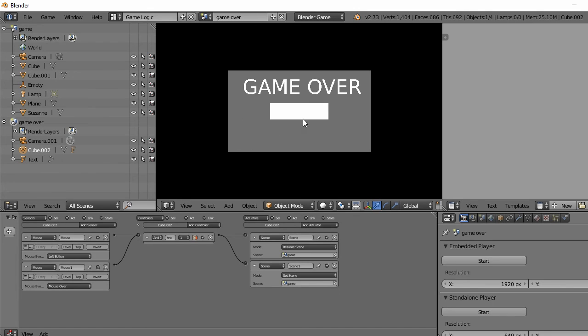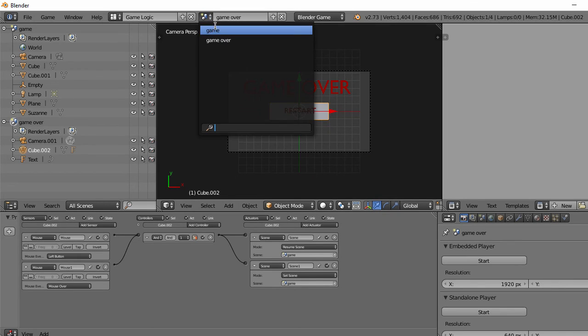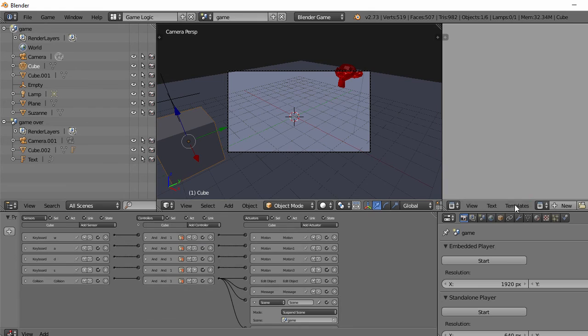Bow. Respawn. Bow. See? It's simple. Alright, let's go to the game. Let's readjust that camera because this looks terrible.